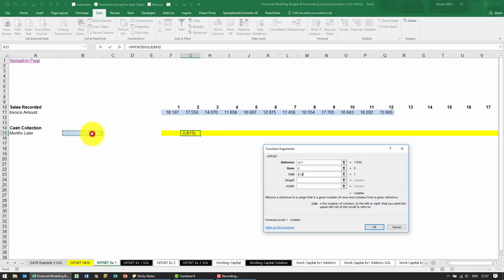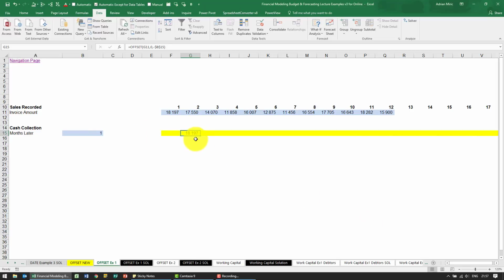I'm going to click on here, but because I know it needs to go to the left, I know it needs to have a minus sign. Also, because I'm going to copy it across, I know it needs dollar signs. Put my dollar signs on. When I say OK, you'll see that seems to work out.